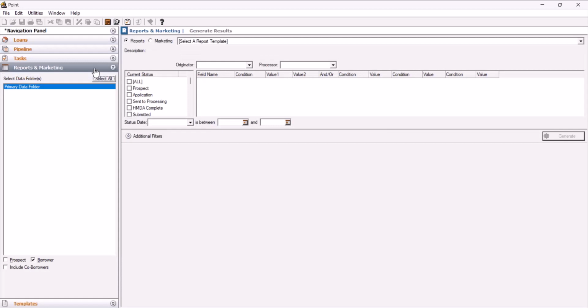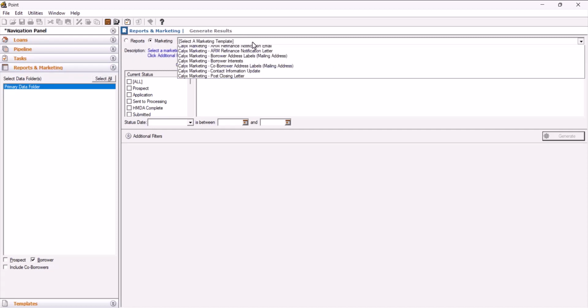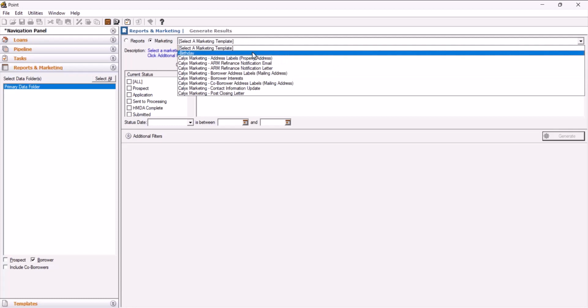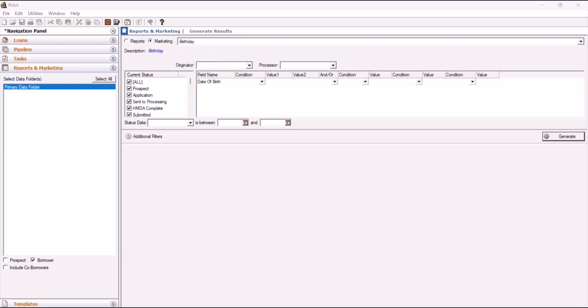In the Reports and Marketing tab, we will first need to select the data folder or folders that you want to run this report on. Next, at the top of the screen, we need to change the radio button from Reports to Marketing, and then select the report that we made from the drop-down. Once this is selected, you can use any of the filters in your report: originator or processor, current status of the file, or a file that was in a certain status between dates.